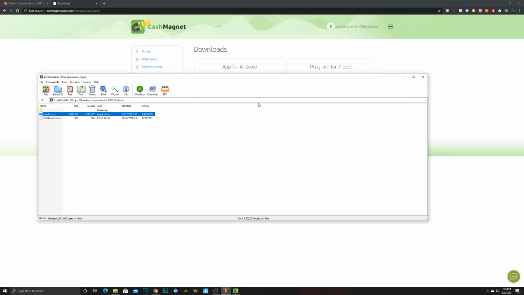So after clicking the download link, and once the download finishes, it should show up as something like this. Now if you don't have the WinRAR application, that is totally fine. You should be able to do this just with your regular desktop default apps or whatever it's called.